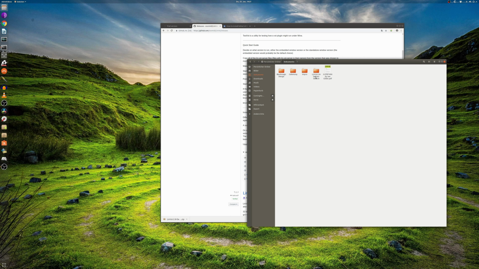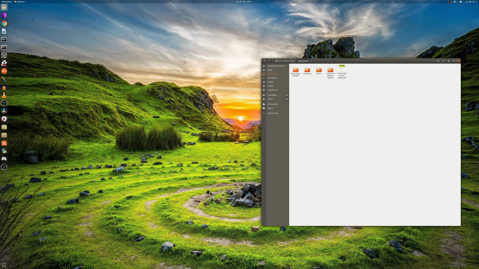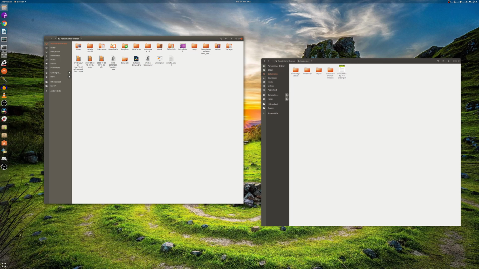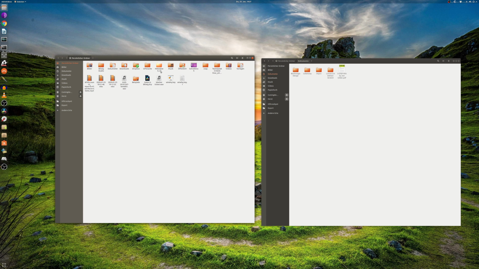right now we will not install LinVST and won't set it up because we haven't installed Melodyne. Therefore, I open another file manager window, and you can simply unzip the Melodyne zip archive and then start the installer.